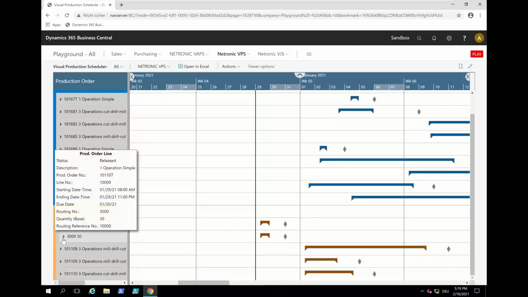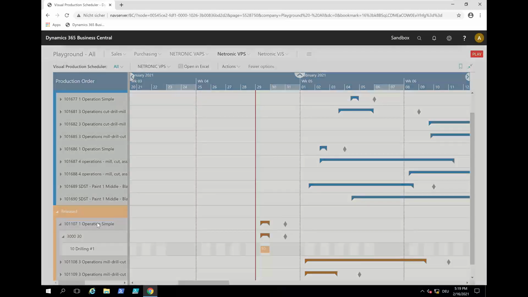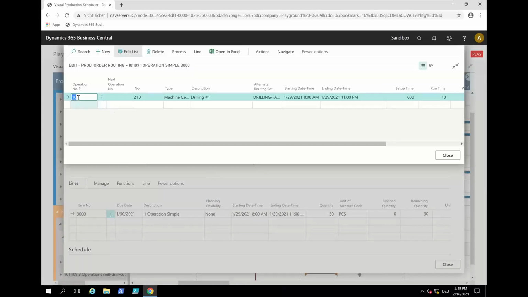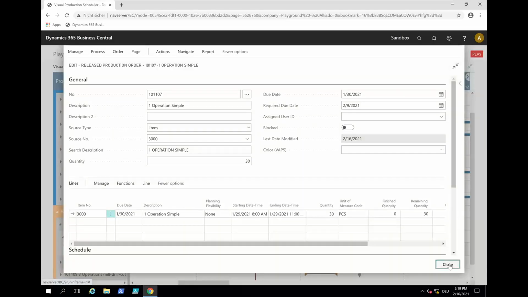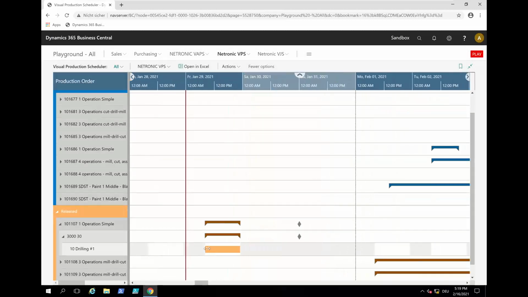And then I can drill down from the production order header into the production order lines, into the production order routing lines. And I see it's just one routing line here on the drilling machine 1, long setup, and then a bit of runtime. And you see, this is exactly what is represented here. This is the total time it takes to run this operation on this drilling machine.